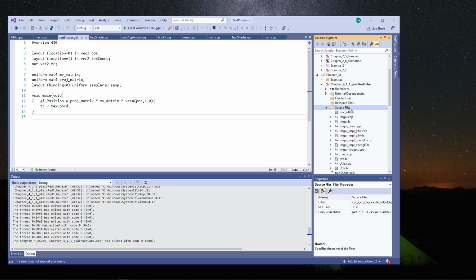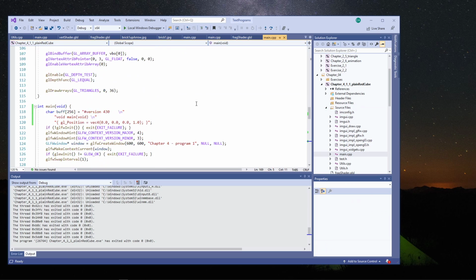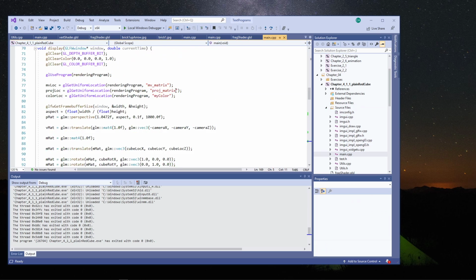The main thing is that I'm including the IMGUI code directly in my project here, right? I'm using IMGUI draw, IMGUI GLFW, because that's our windowing library that we're using, OpenGL 3, same for OpenGL 3 and 4, and then I have IMGUI widgets. So in my main program, I have some simple setup.